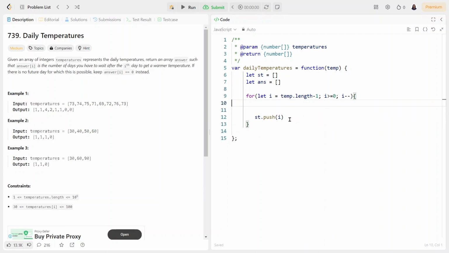But before that, we want to check something. We will check while our temp of i is greater than or equal to the top of our stack. So this particular thing will give us the element which is present at the top of our stack. If this statement is true, we can pop that element from our stack. That means this is not the most recent higher temperature.